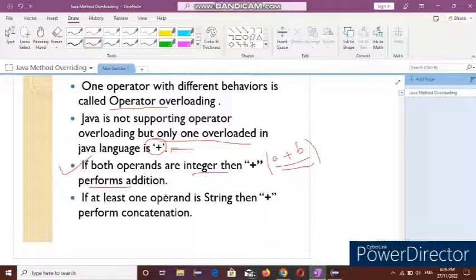But if at least one operand is a string, then it will perform concatenation. So if one operand is a string and we are adding it with 10, it will perform concatenation in the print statement. We are printing this one, right? So this way we can achieve it.